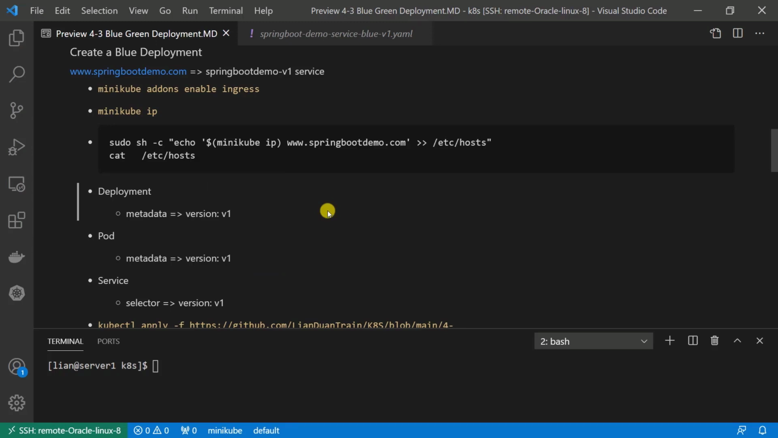Based on the previous YAML file, the resource name was changed. Add more information on the metadata. Also, based on the new metadata information, the selector also needs to change. Let's start. Go through each detail. Add new metadata version information. Version value is v1 in deployment resource, pod, and service. Let me quickly go through the file.